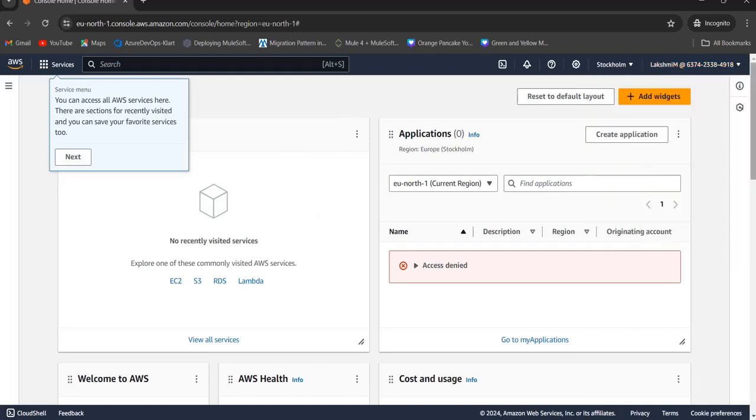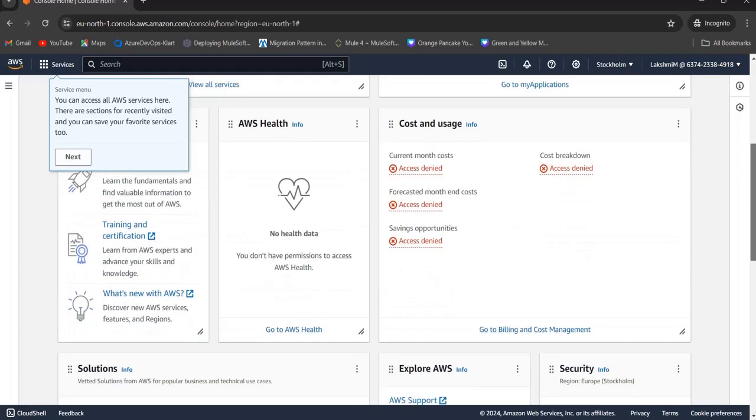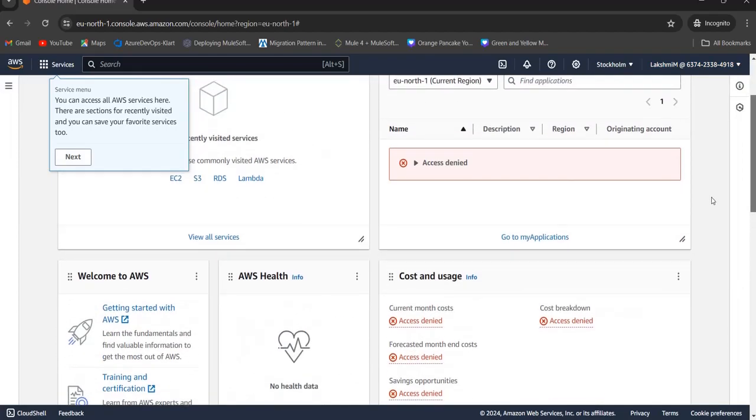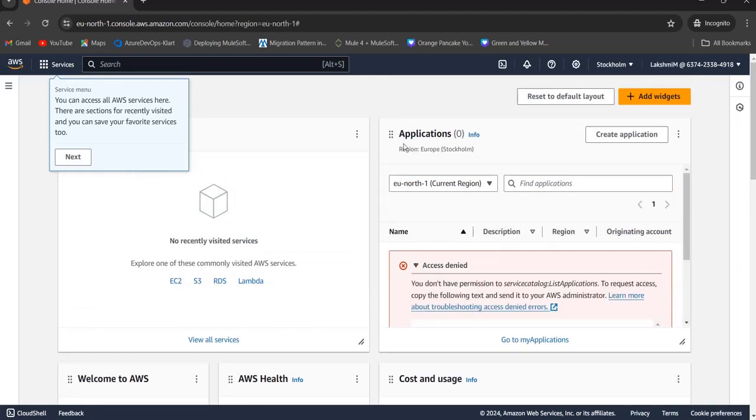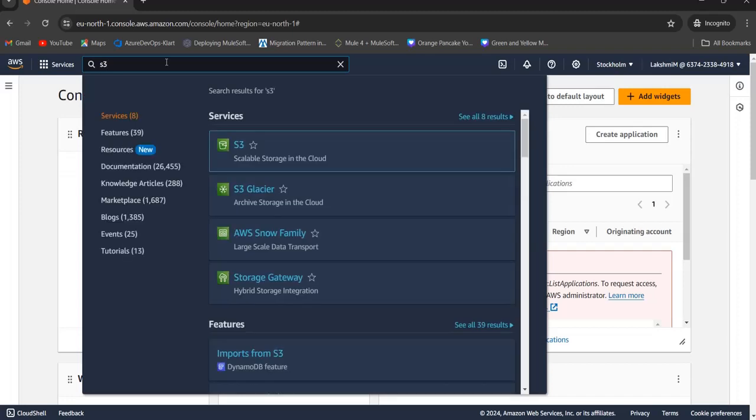Okay. So now we have created an IAM user. We have logged in with the IAM user. Let's see what it is showing. Access is denied. For all the applications, you don't have permission to list this application. Okay, that is fine. I want to create an S3 bucket now as an IAM user.